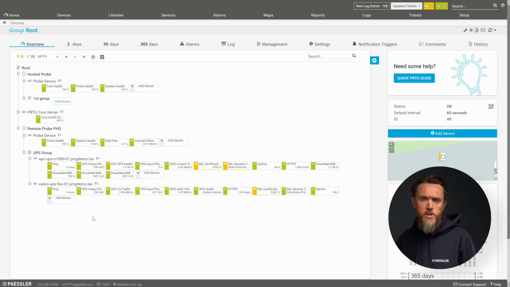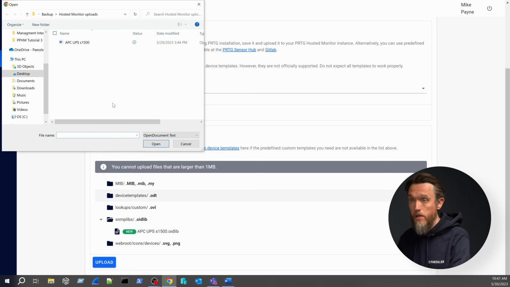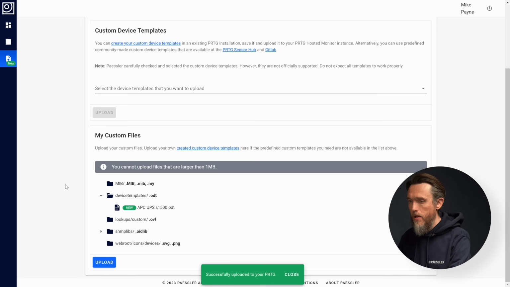But what if you have a different device template that you wanted to upload? Well, we would now go back to our customer portal using the same method as we did for the oidlib file, but we're going to choose the device template folder instead. So let's click the blue plus. Here's our device template ready to go that I want to upload. And we're going to click upload there. And just wait for it to upload properly. There we go, all uploaded.